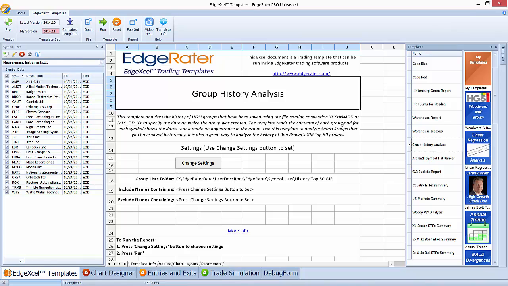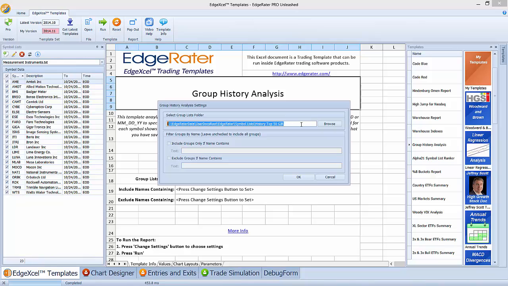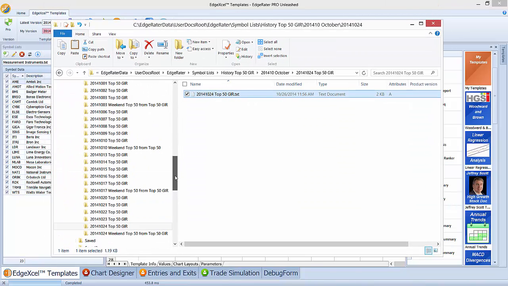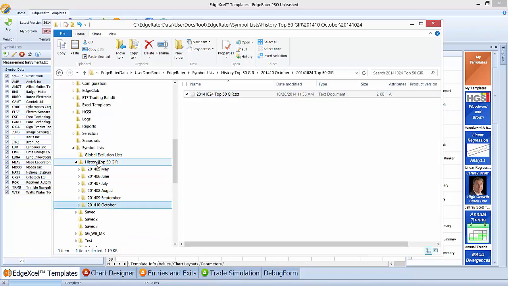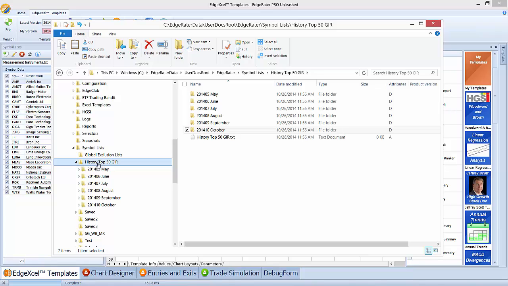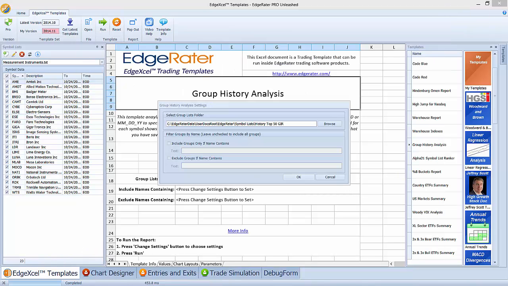Group history analysis. All we have to do is choose the location that is essentially the root location. Let me bring that file browser back again, and you can see that everything is under history top 50 GIR. So I'm just going to choose that root location as the location for my group lists folder in here. And when the template runs, it's going to look down that tree and find everything underneath that folder, all the files and everything.